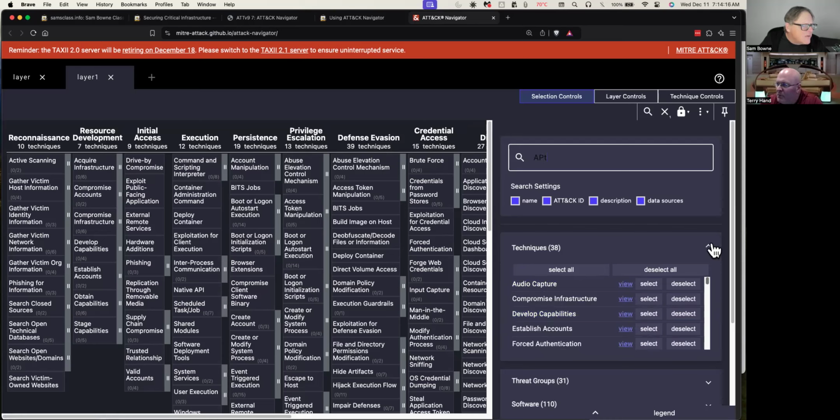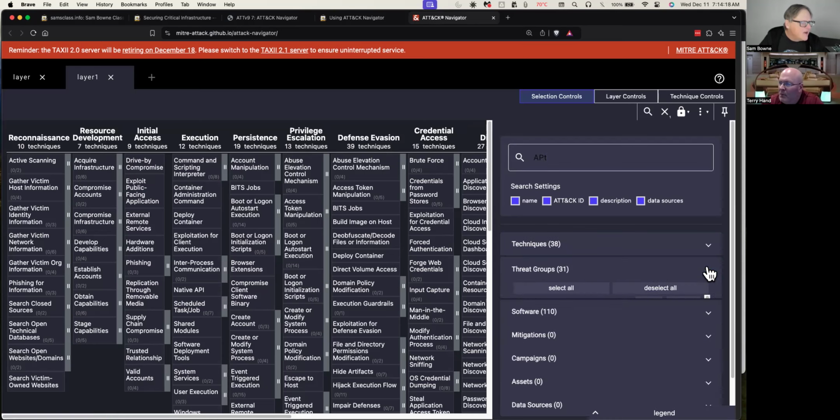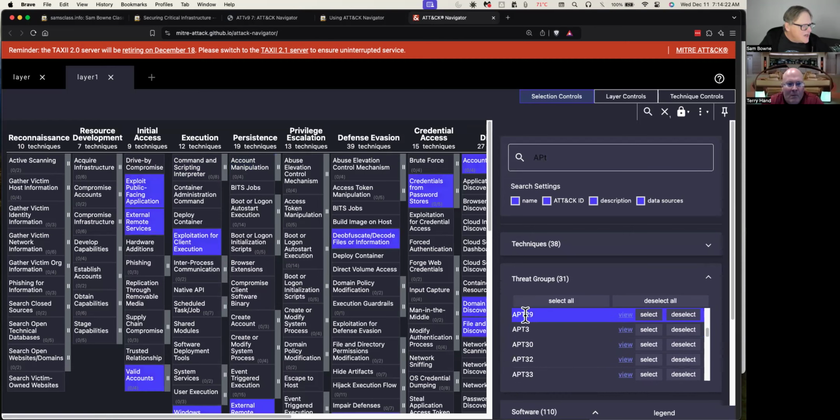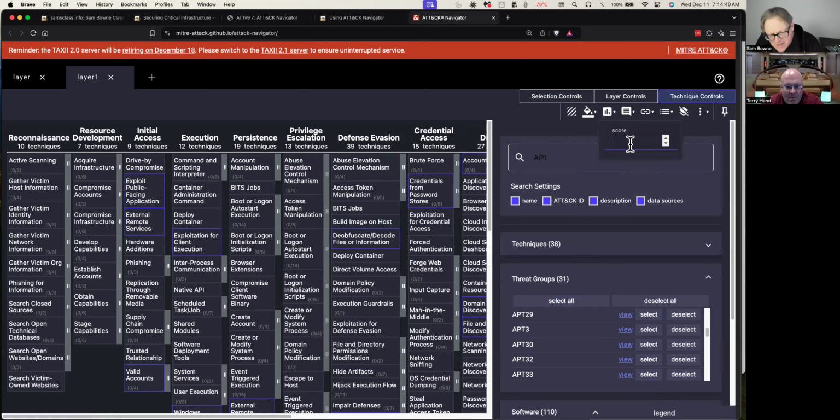These are techniques. That's why I need to have threat groups. There's 31 tech group. Okay, so it's down here. And there's APT 29. Okay. So select. All right, there it selected them. I don't know why the search didn't work, but anyway, there's APT 29 selected now. Now I'm going to give it a score of 2. There.